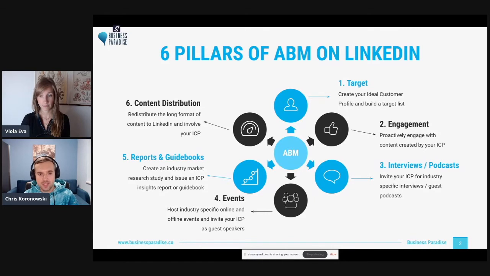And then we have 3 next pillars that are connected with the long form of the content that you can create together with your dream 100 list, and those are interviews and podcasts, events, and reports and guidebooks. So you can outreach to your ideal customer profile and engage with them, build a relationship, and together with them create those long format of the content. And then the last pillar will be the content distribution. So you already put a lot of effort to build a relationship with your ideal customer profiles, and you created great content with them. So you want to redistribute that content to your LinkedIn profile and still engage and involve your ideal customers.